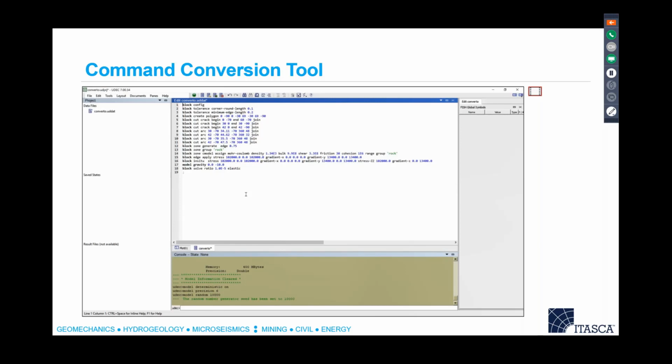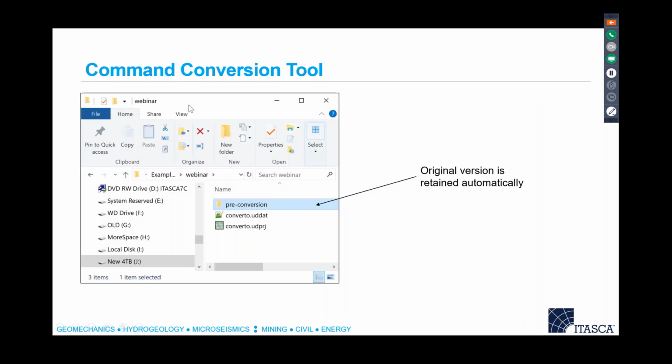Sometimes for some of the more advanced constitutive models, because some of the properties aren't 100% clear, I think that's about the only time I've really seen it have issues. And when that happens, it gives you all the possible options of what could be converted. So you simply have to go in and take out the options that you're not interested in. When you do that, the original file isn't destroyed. It automatically creates a subfolder called pre-conversion, and your original UDEC 6 file is there in case something does go wrong or you want to revert back to your old file.